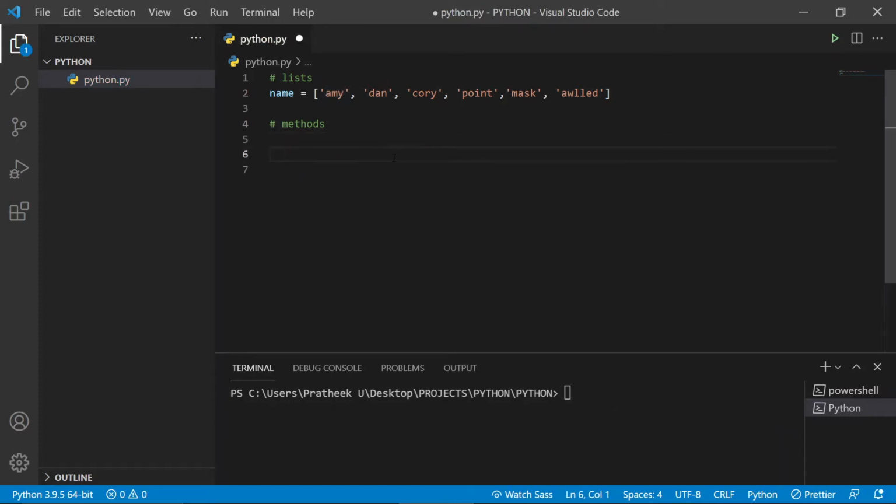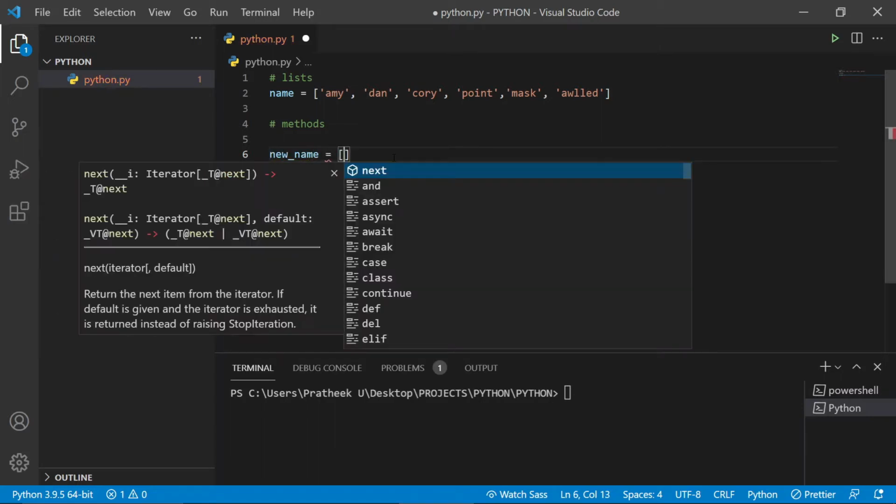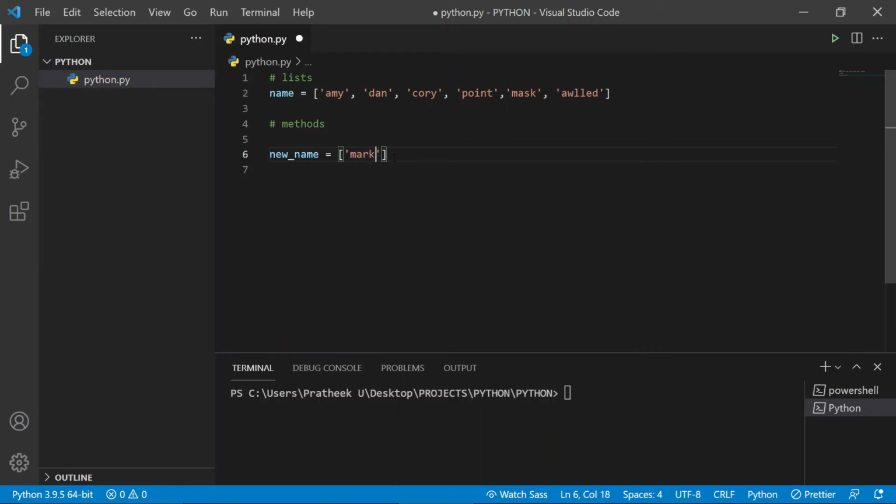Now, okay, there is one more method which we can use to append at the last. This method is known as the extend method. So what the extend method does is it takes a list and appends it at the back. So let's quickly create a new, let's say, new name. We pass names like Mark, Susan.